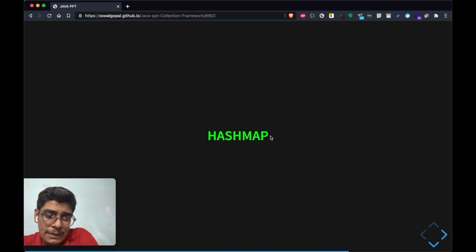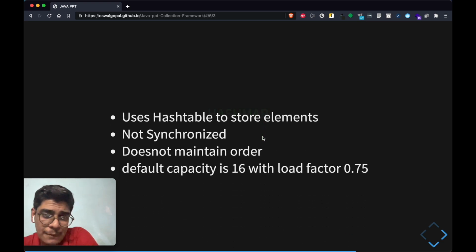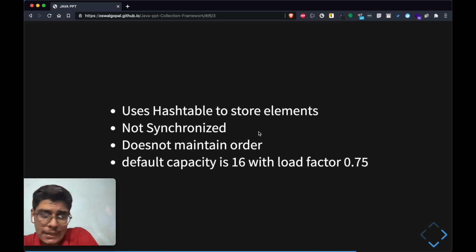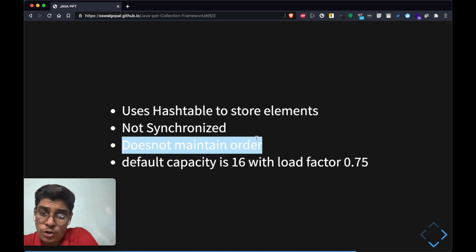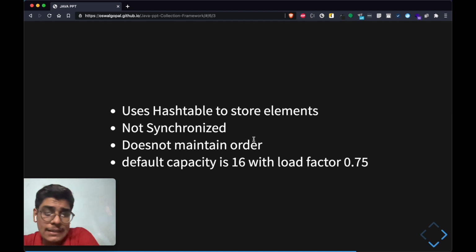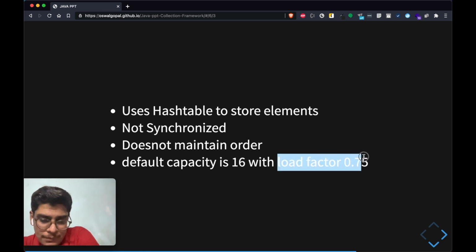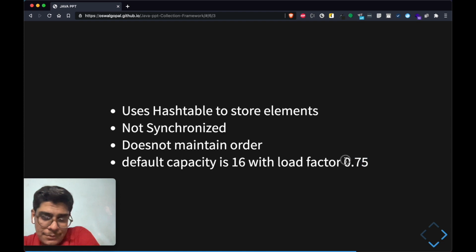Now some of the map interfaces are, the first one is the hash map. Hash map uses the hash table to store data. It is also not synchronized. It does not maintain the insertion order. The default capacity is 16 and the load factor is 0.75. The load factor is that whenever the number of elements is coming closer to the capacity, it automatically increases its capacity by the load factor.